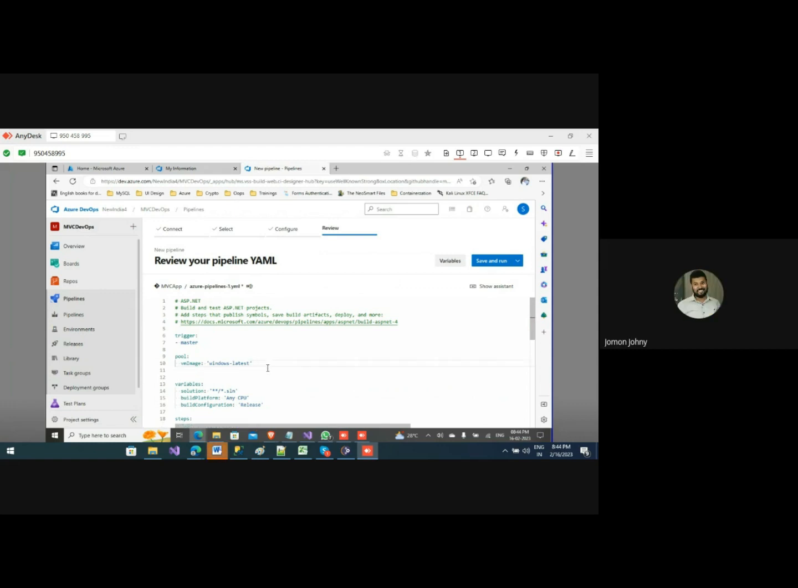So this VM pool is used for running the pipelines, right? Yes. So it is created automatically once we start the pipeline, right? Yes. Okay, so it will pick the Windows latest image from here.